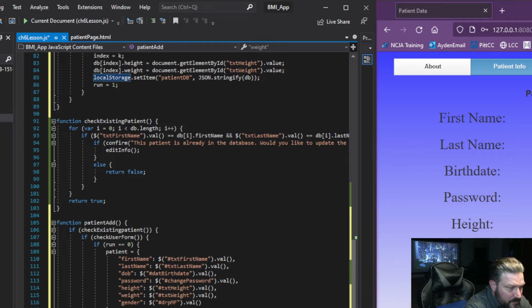So the first thing we do is change the variable, and then we push that variable to local storage by setting that item patient db, and then we stringify it. Stringify db. And then we just want to let the user know that we did it.